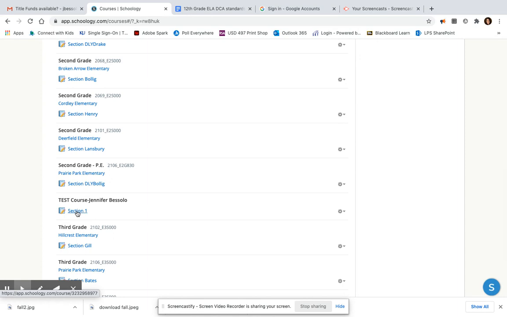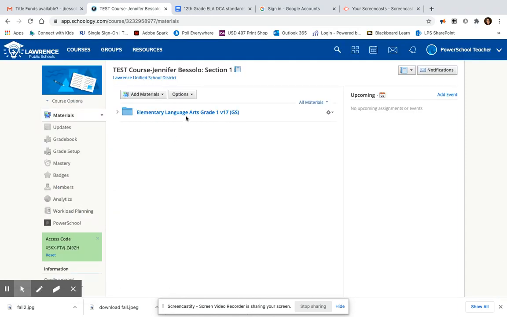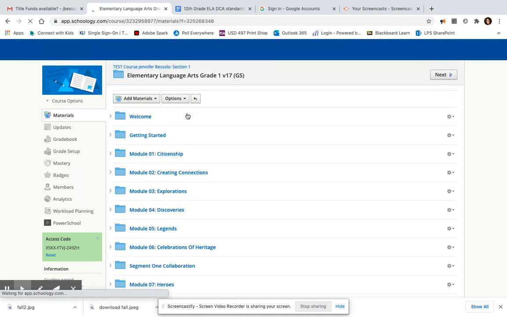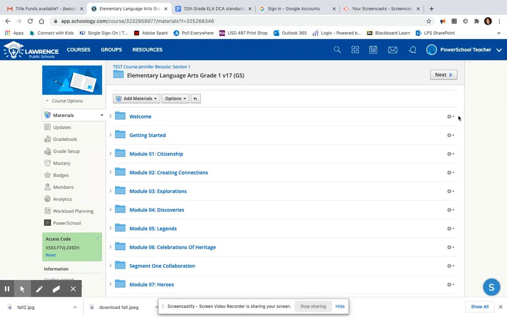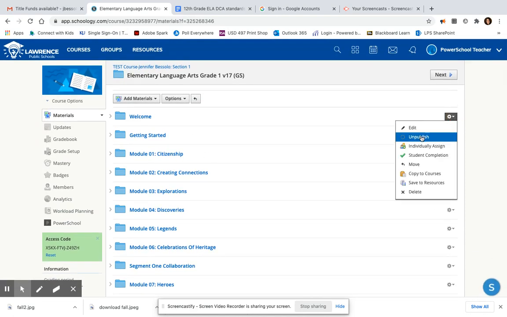Let's go back to our course. And you can see that it's there. So this is where you're going to have all your modules lined up, and you can also edit it this way in terms of unpublishing certain sections, assigning things individually, and then you can even copy to other courses.